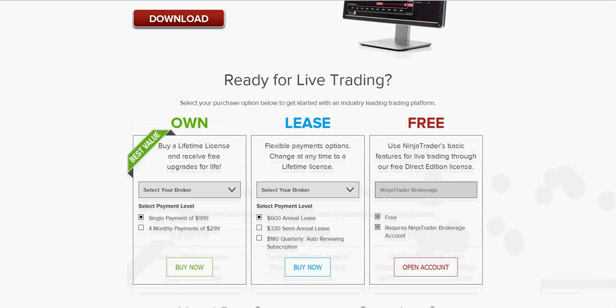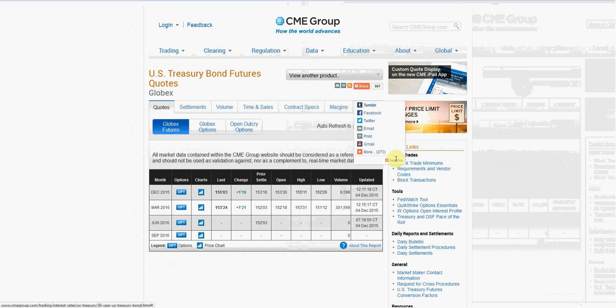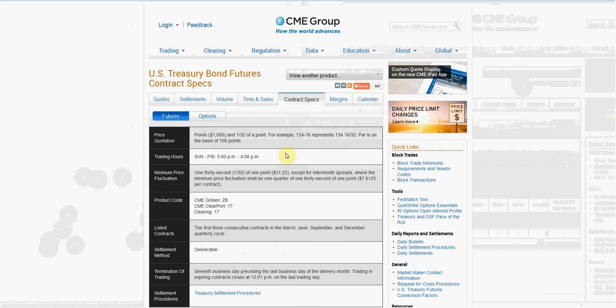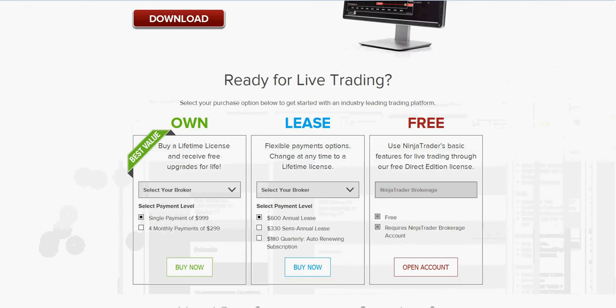Now I want to talk a little bit about the bonds here. As you guys can see, right now we are on the March contract, so that's what I'll be trading here. But contract specs, I believe it's 31.25 per tick move. Let's see here. Here it is. So yeah, the bonds are $31.25 per tick move. So that means, every tick that the market moves, and I can actually pull this up really quick for you.